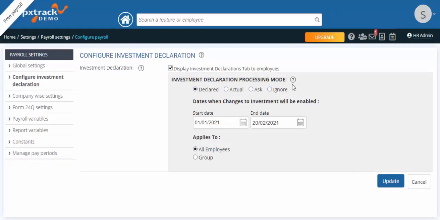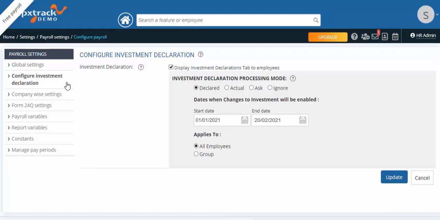The calculation is made on declared or actual values, thus you can select the preferred option. Specify the dates when changes to investment will be enabled and select the employee groups that it is applicable to and update. This allows you to enable investment declarations for, say, only new joinees. You can configure other payroll settings too in the same way.